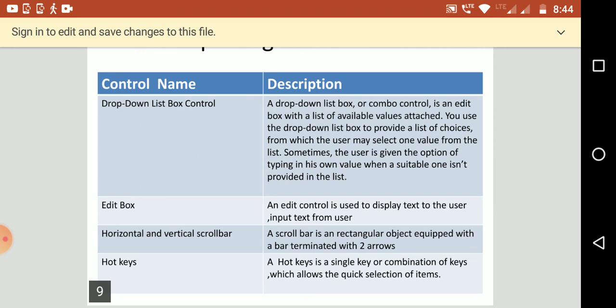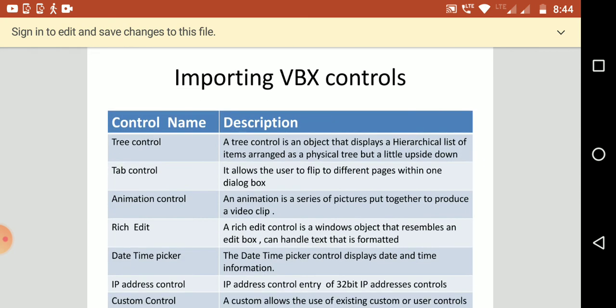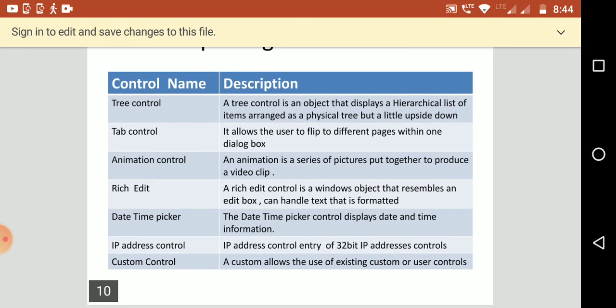Horizontal and vertical scroll bar. A scroll bar is a rectangular object equipped with a bar terminated with 2 arrows. Hotkeys. A hotkey is a single key or a combination of keys which allows the quick selection of items. Tree control. A tree control is an object that displays a hierarchical list of items arranged as a physical tree, but a little upside down. Tab control. It allows the user to flip to different pages within one dialog box. Animation control. An animation is a series of pictures put together to produce a video clip.